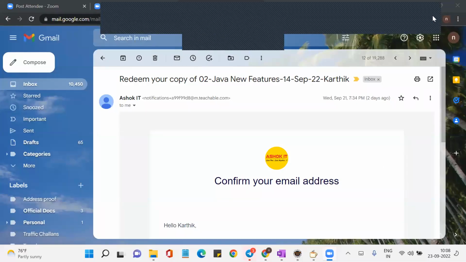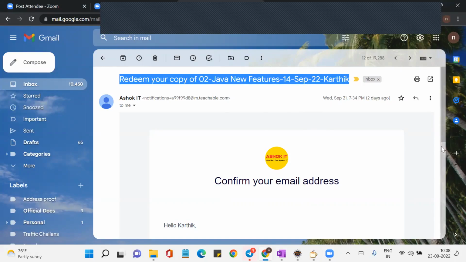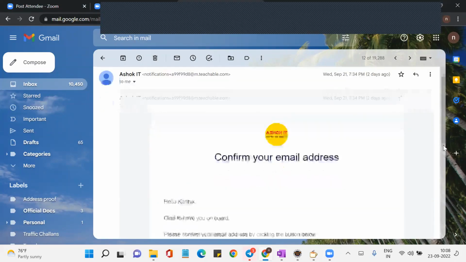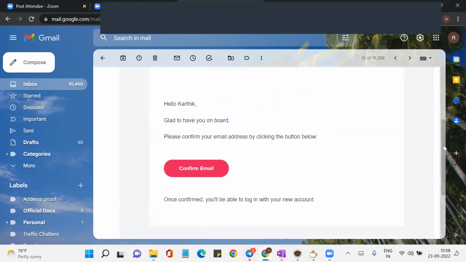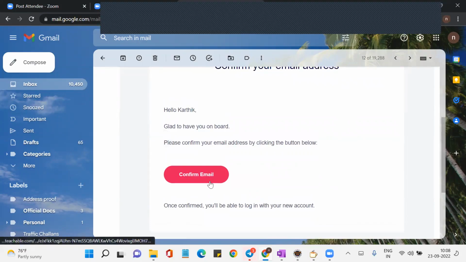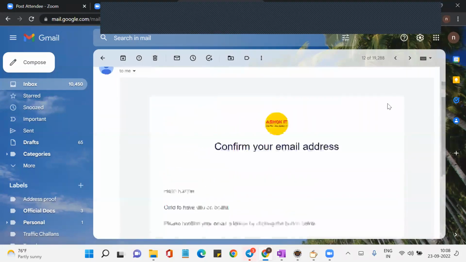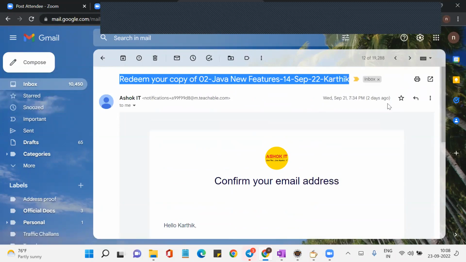See here, you are able to see my screen. Whenever you enroll for this course, you will get an email from Ashok IT with the Zoom link, and you will also be added to the group for backup videos. You need to click on this and confirm your email address. Before that you need to create an account on the Ashok IT Tech website. When you click on this, it will go to the Ashok IT website. I think some of you are ignoring this email. Please don't ignore it. With this email only, you will get access to the previous videos.